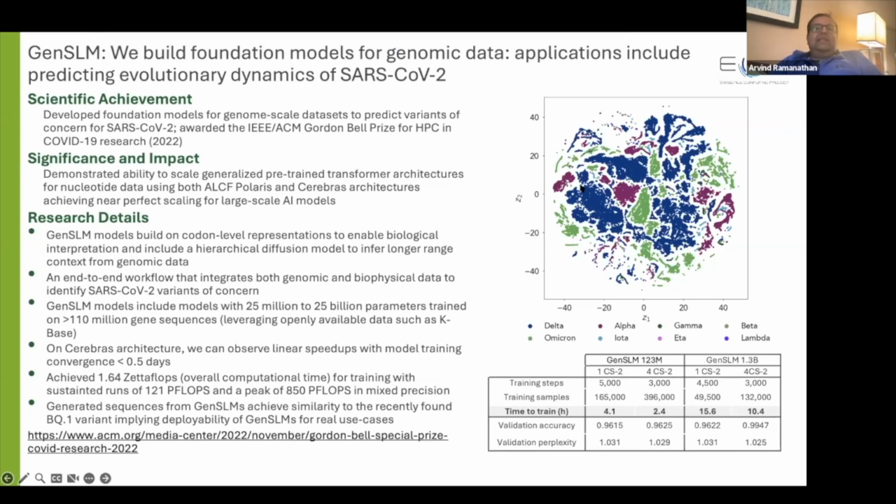The ability to build these pre-trained transformer architectures for nucleotide data was a big deal, because at the scale at which we are training, it would take at least a couple of weeks to train these models on the entire supercomputer. We also showed that it is possible to observe nearly linear scaling on these models in order to make them converge in less than half a day. So if you were to take two weeks to train and converge these models on a supercomputer like Polaris, which has 2048 GPUs, it only took about 0.5 days to train it on the Cerebras architecture.